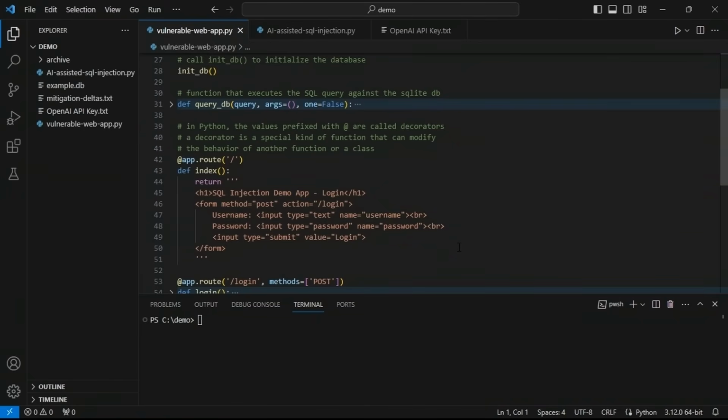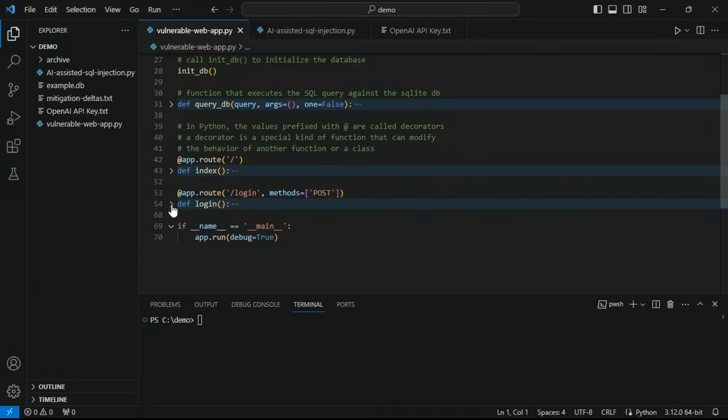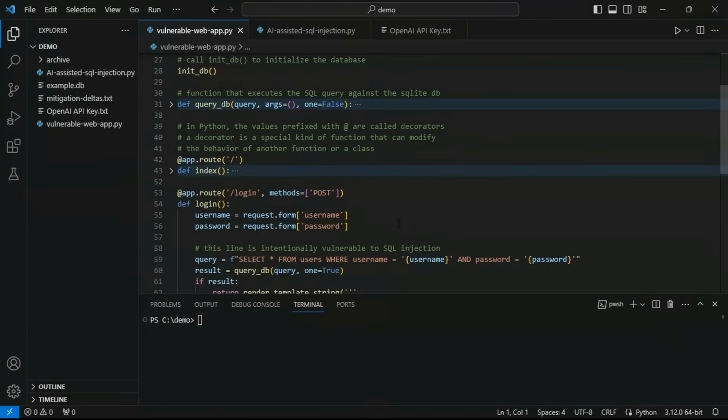And speaking of which, we'll expand line 53. So this route handles the login functionality, gets the username and password from the form data, and constructs a SQL query with these credentials. And then it checks if the credentials are valid. If valid, it returns a welcome message. If invalid, it returns a login failure message.